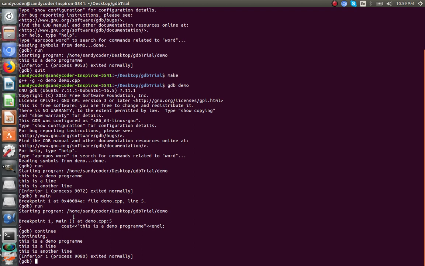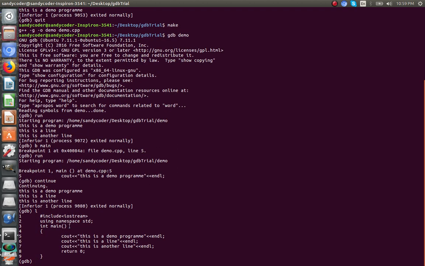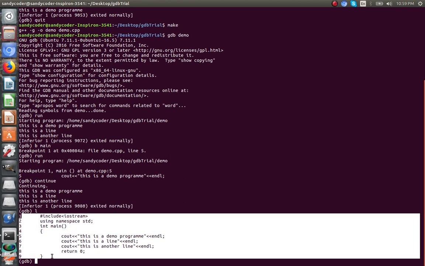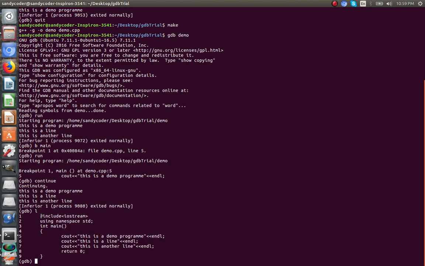So there's one more command, that is L. When you press L enter, it gives you 10 lines of code, and it provides you some view into the code, so you will be able to see in a better way how the code is running.